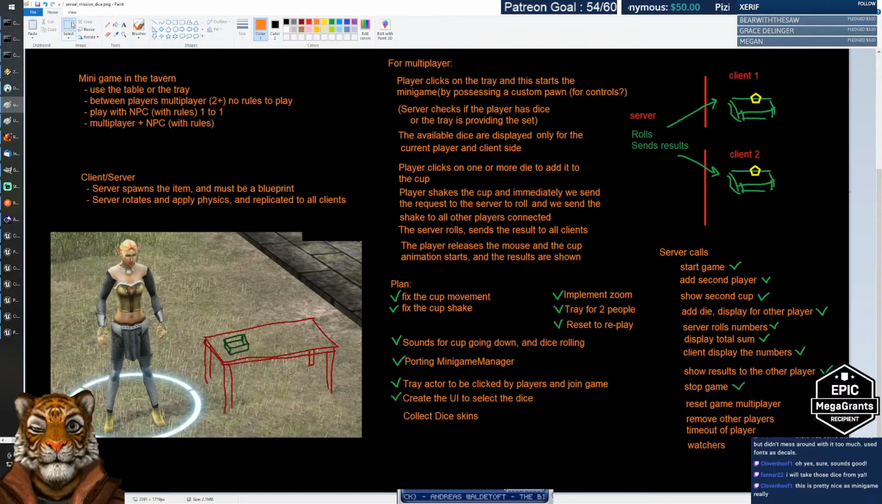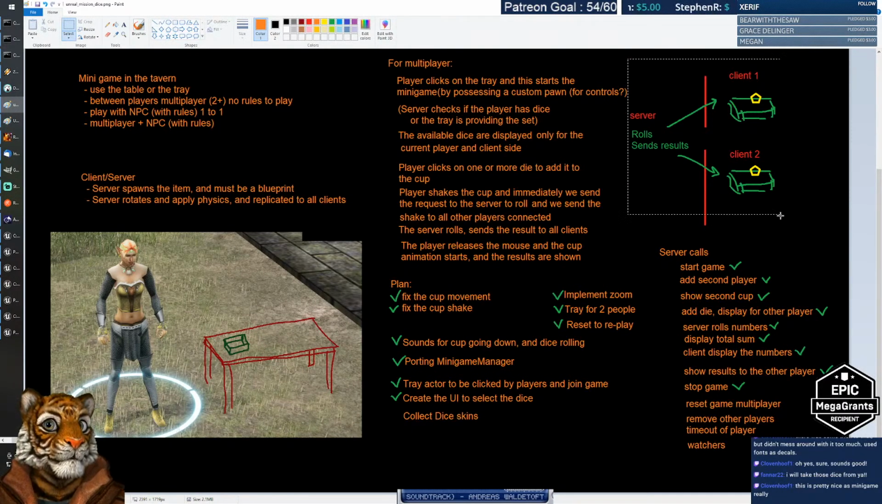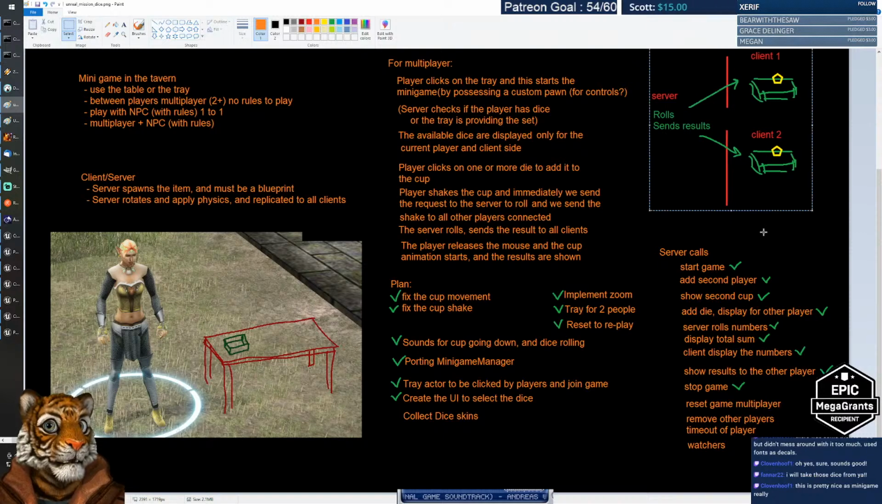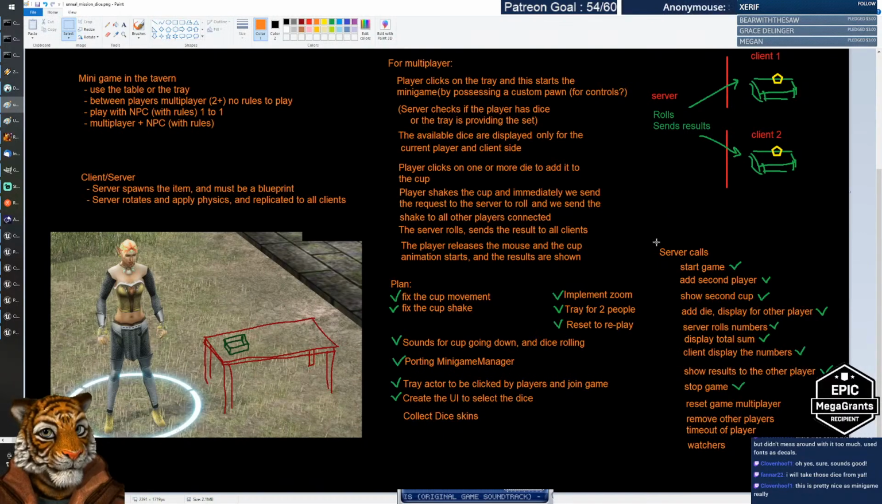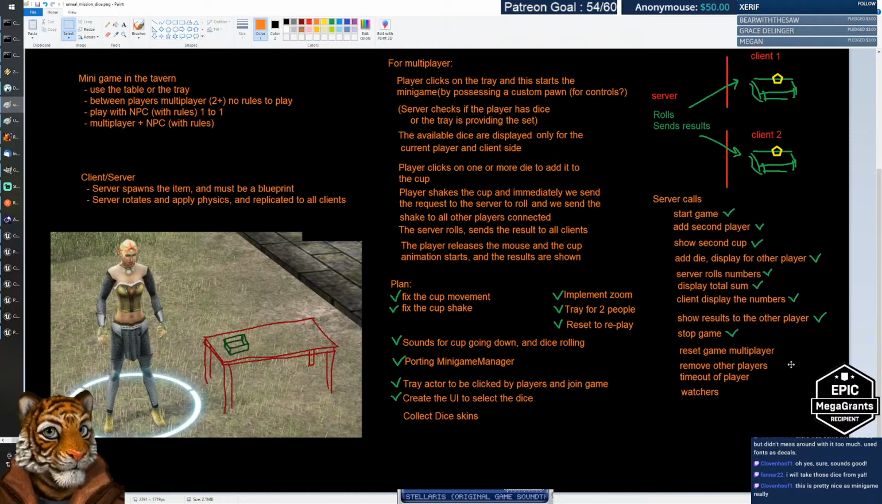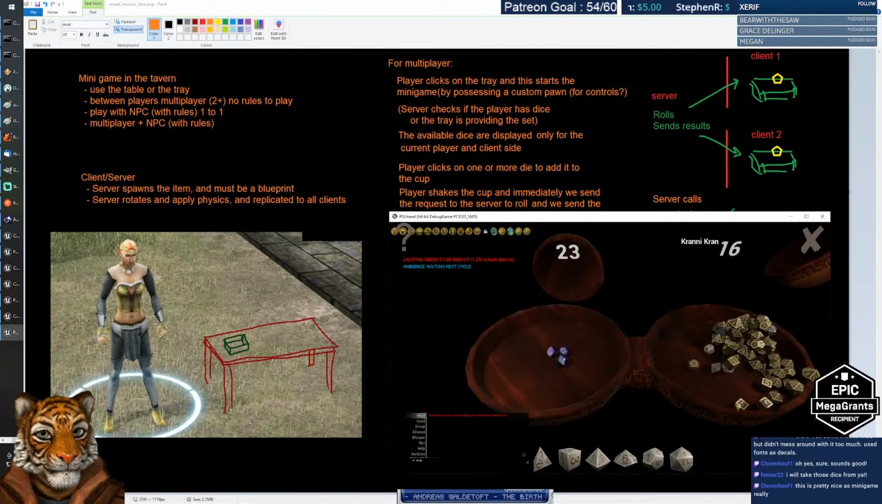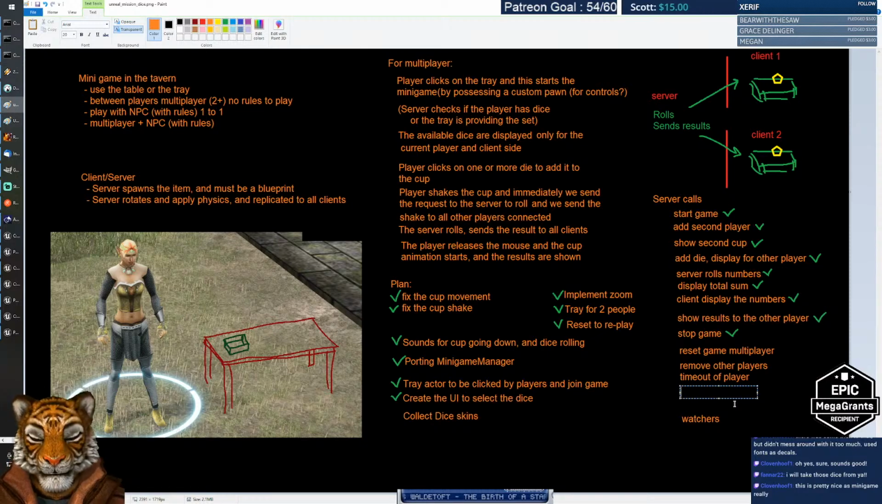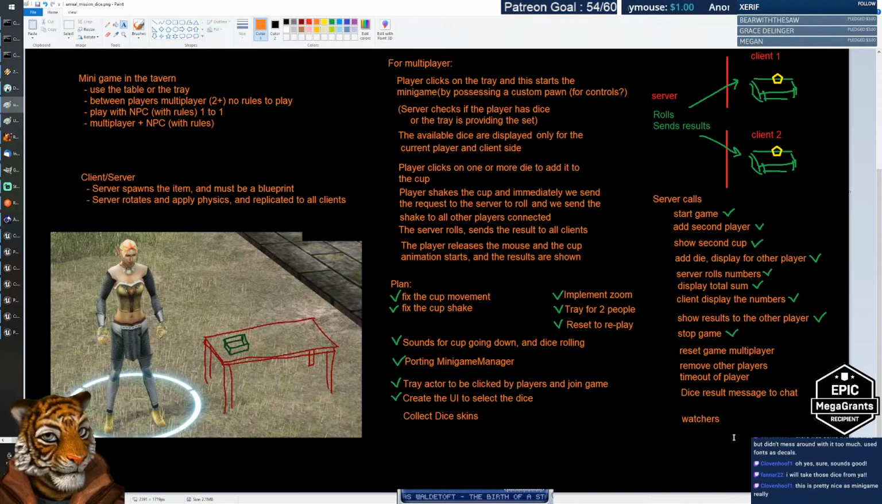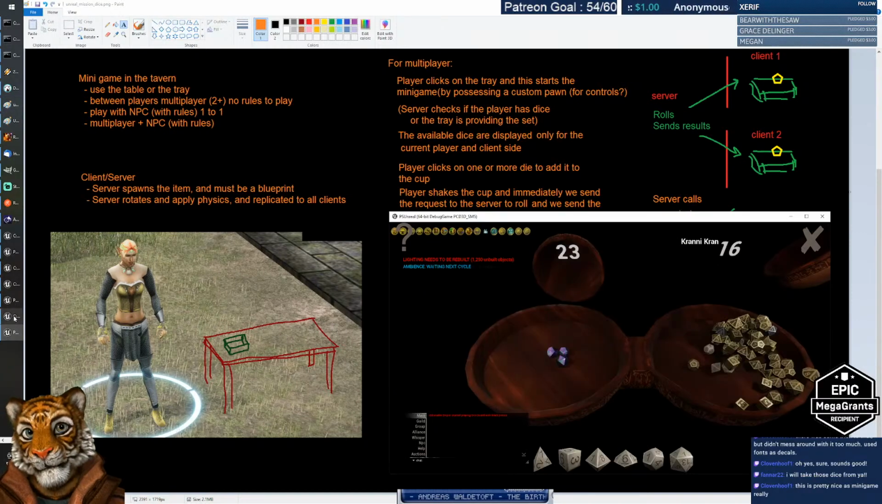Wow, this server roles list is becoming super big. So watchers, I don't know, watchers is really nice to have. So we will have what? Adding dice to the chat. So dice result message to chat. That could be nice. And what else?